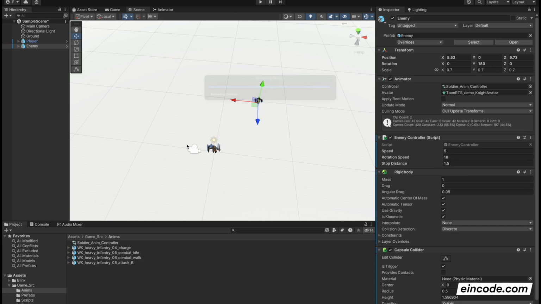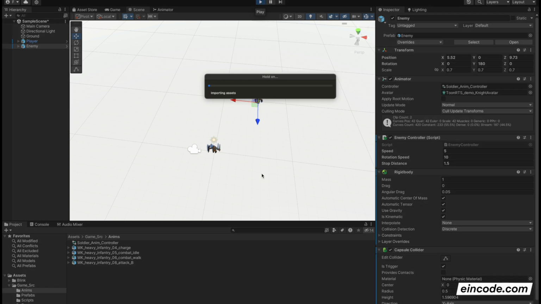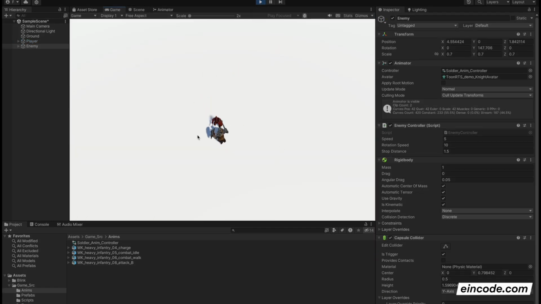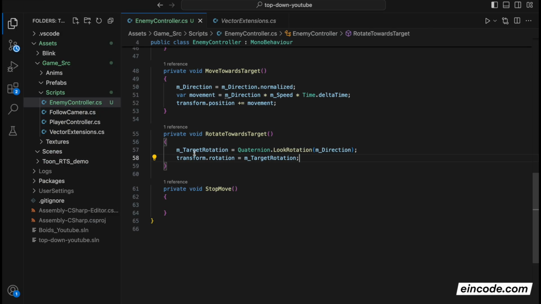Save this and go back to the game. Let's play the game, and the enemy should already rotate towards us. As you see, when I'm too close and the enemy is rotating, it's rotating quite quickly. It doesn't look that bad actually. I thought it would look worse. But if you want to normalize the rotation too, so it's not happening so abruptly, you can also interpolate.